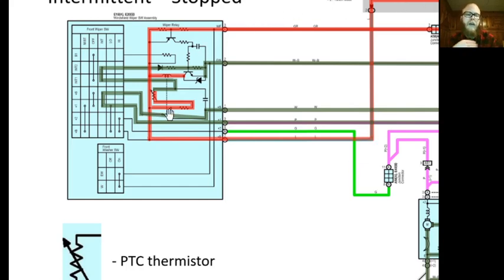So intermittent stopped. Intermittent's just, it wipes once and then it stops. And oftentimes when an intermittent wipe is going on, you'll actually hear a relay under the dashboard give a click. In this case, the relay is built into the wiper switch assembly on the steering column for this vehicle. And what happens is this relay is really, really important as far as allowing the wipers to start.